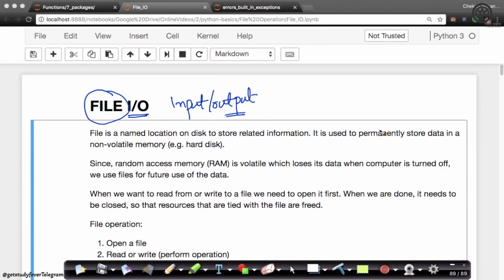Files are basically a permanent way to store data on your hard disk or non-volatile memory like your solid state disk or hard disk. Any data that you store in your memory or RAM is volatile, which means as soon as the computer is turned off, all the data goes off. So if you want to store any data for a longer period of time or forever, you have to store it in your hard disk, right? This is just the way you create files in your hard disk.